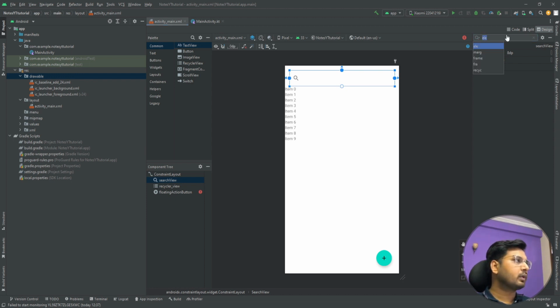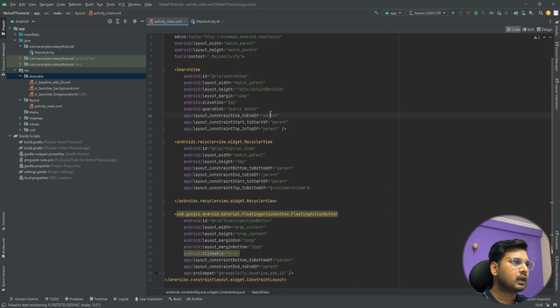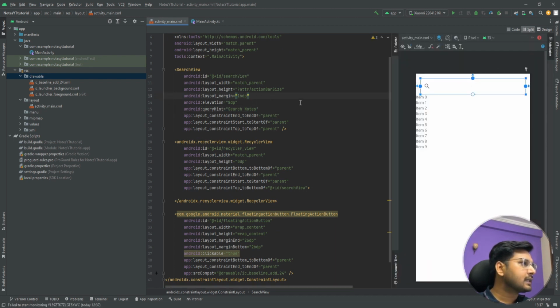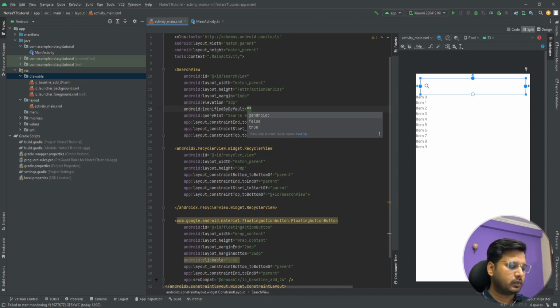We want the hint as well. So for the hint, we'll write here search notes, right? And let's see if it comes out here. Okay, we are not getting it. Let's go to the design code mode and see. Yeah, we have got the query hint as well. Let's see why we can't see the text here. Okay, so there is one more attribute, iconifiedByDefault. We need to set it to false. So yeah, we can see the text. That is pretty much everything for this main activity.